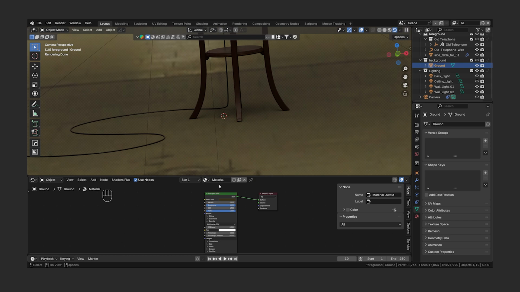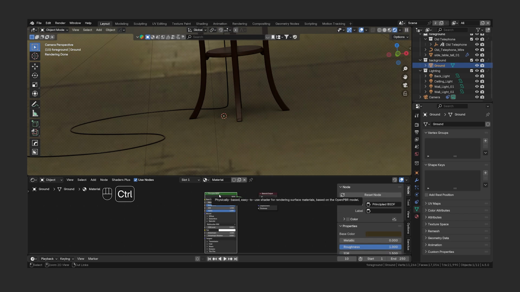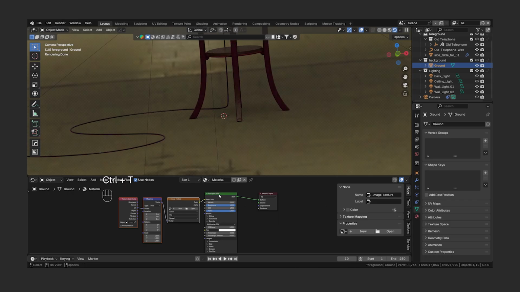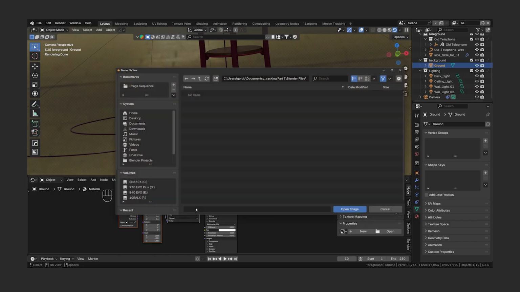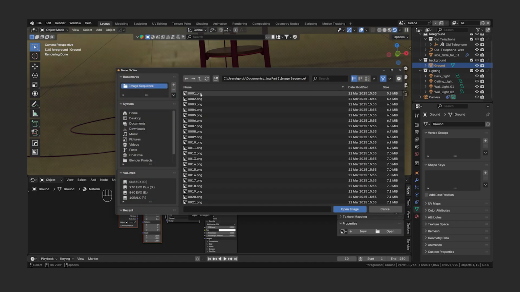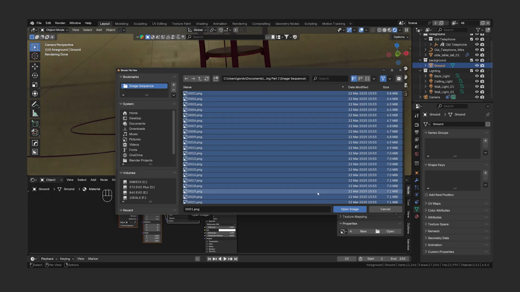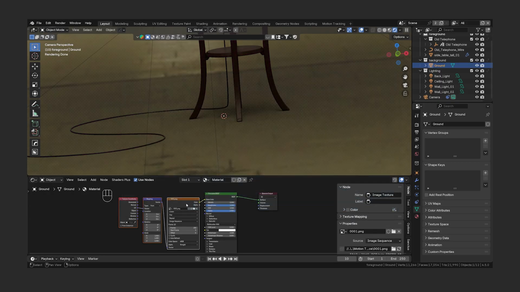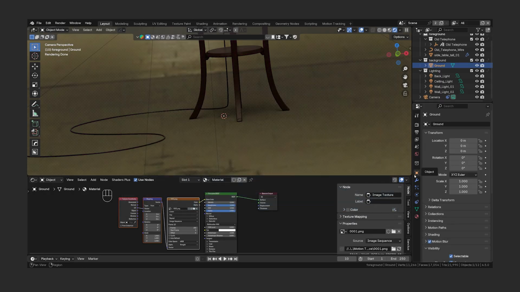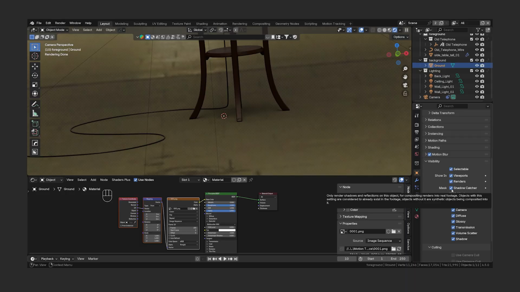Next, instead of using the color dropper tool, we can also use the image sequence of our footage as an input for the base color. With the principled BSDF selected, press Ctrl T to automatically set up the image texture, mapping, and texture coordinate nodes. Then click Open on the image texture node. Find the footage image sequence, press A to select all, and click Open. To see the texture, go to Object Properties and temporarily turn off Shadow Catcher under Visibility.